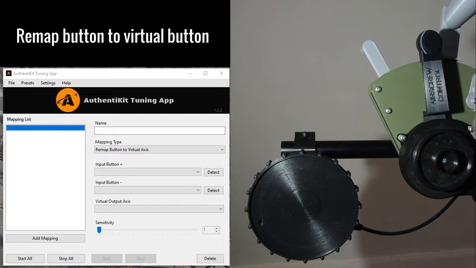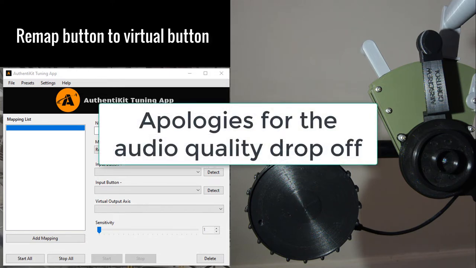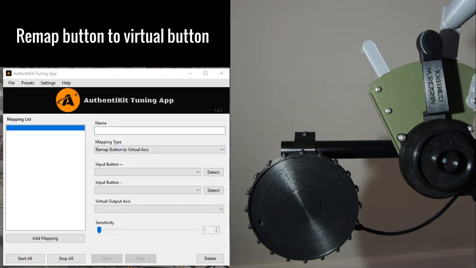Here's the tuning app. I've installed it along with VJoy as per the instructions. And by the way, if you've used an older version of the tuning app and had trouble with the .NET installer, don't worry about that. The tuning app now includes the .NET that's necessary. The link for all that will be in description.